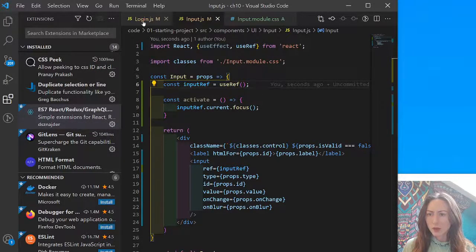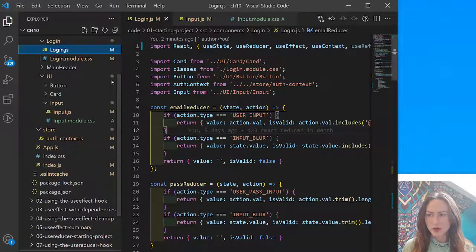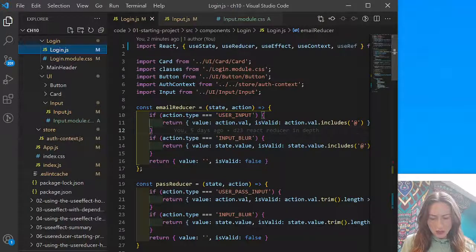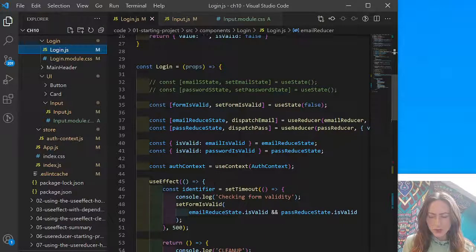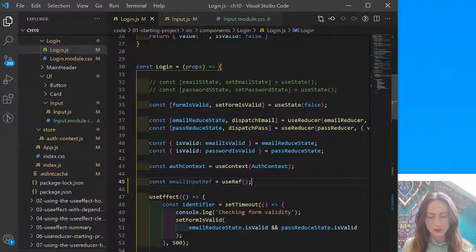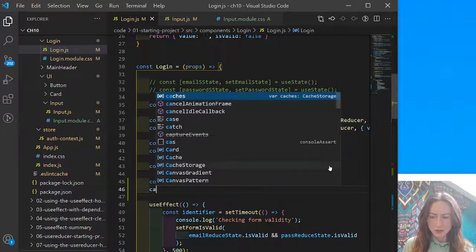So then in our login component over here, we'll just go back to our file explorer so we can see where we're adding our files. Yes, we're going to go down to within here, and we want to create this use ref for our email. So we'll create another constant and we'll call this email input ref, and we will make this use ref like so, and then we'll have our password one as well.